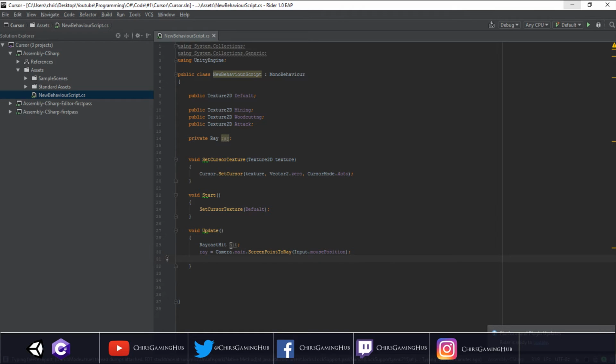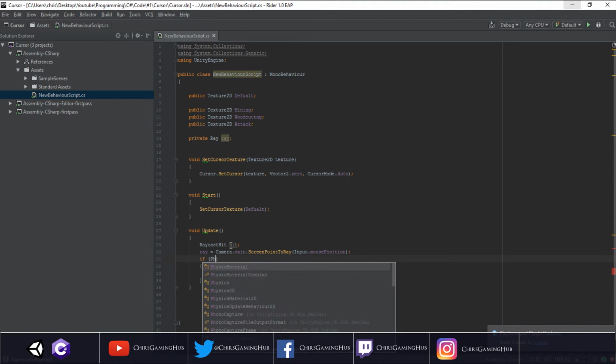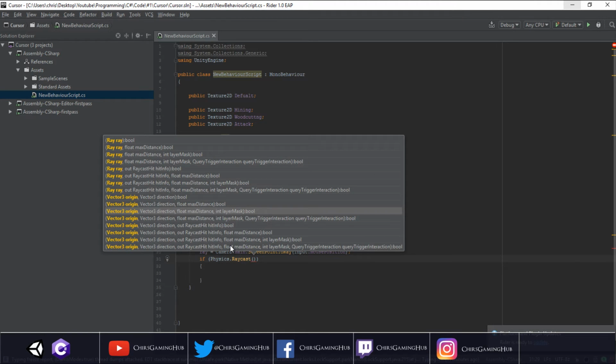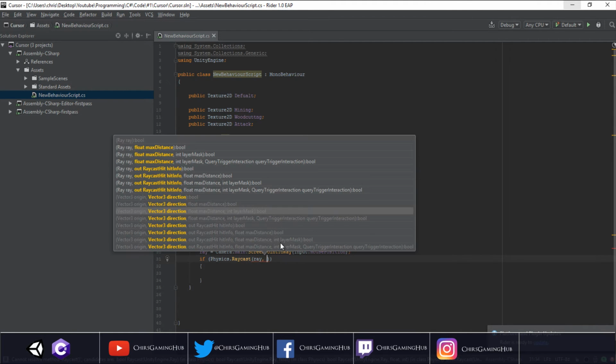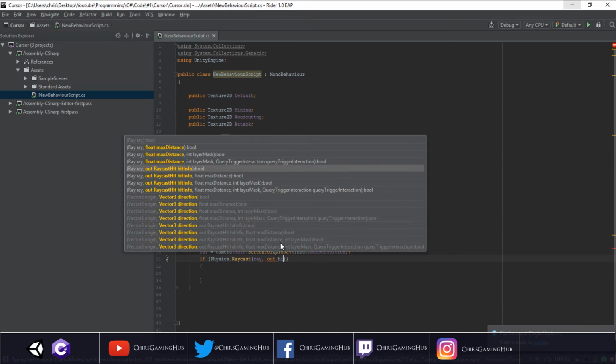The next thing we'll have is an if statement. So if Physics.Raycast. If you've noticed a lot of mistakes when we're typing, it's because I'm using this new Rider software for coding, and it's still in beta, so it keeps putting stuff which shouldn't be there. But if you're using other stuff like IntelliJ or Visual Studio, it should be perfectly fine. You won't have all these issues. Out hit.